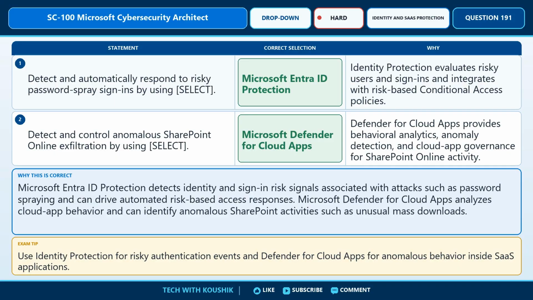For Statement 1, the correct selection is Microsoft Entra ID Protection. Identity protection evaluates risky users and sign-ins and integrates with risk-based conditional access policies. For Statement 2, the correct selection is Microsoft Defender for Cloud Apps. Defender for Cloud Apps provides behavioral analytics, anomaly detection, and cloud app governance for SharePoint Online activity. Exam tip. Use identity protection for risky authentication events and Defender for Cloud Apps for anomalous behavior inside SaaS applications.